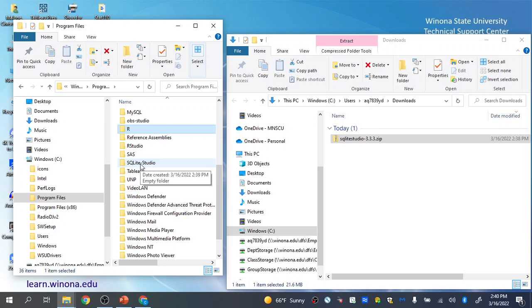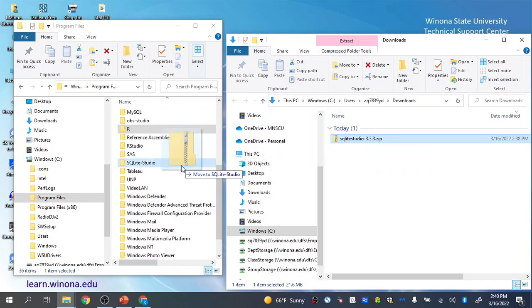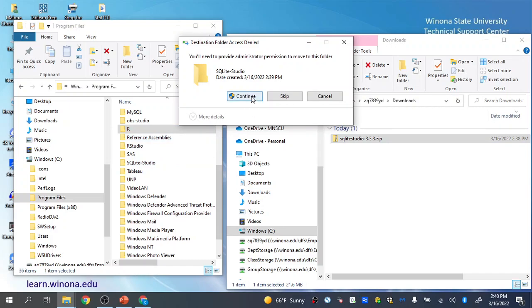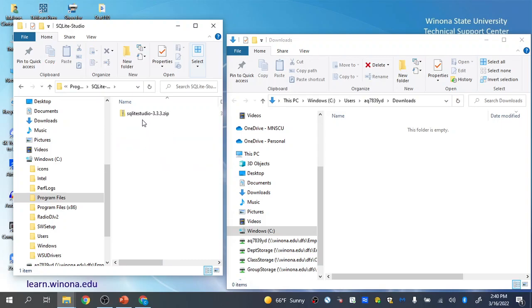We'll go ahead and select that folder. Or actually what I want to do first is take this zipped file and put it in my SQLite Studio folder. So let's go ahead and just pick that up and drag that into that folder that I just created. I just need permission to do that, so go ahead and say continue. And then that's going to put that zip file within this folder here.